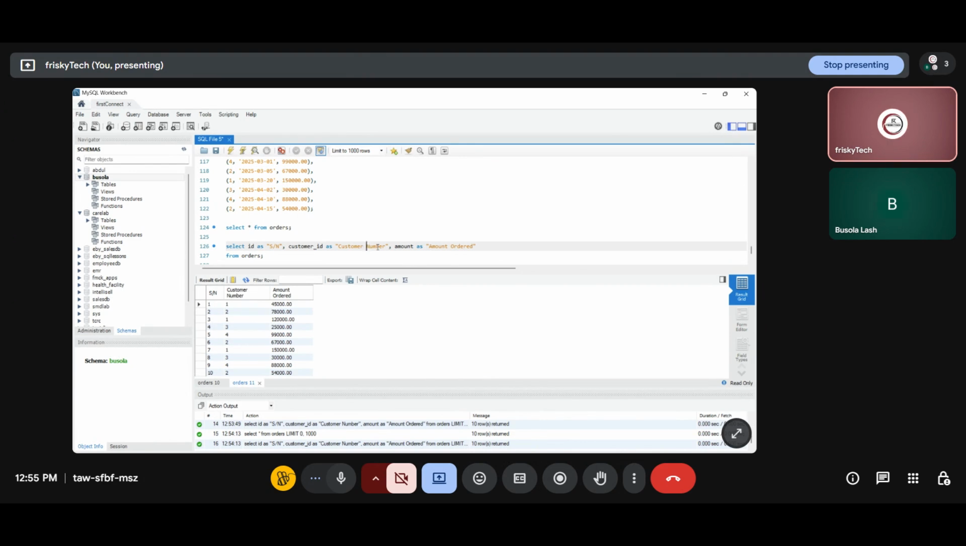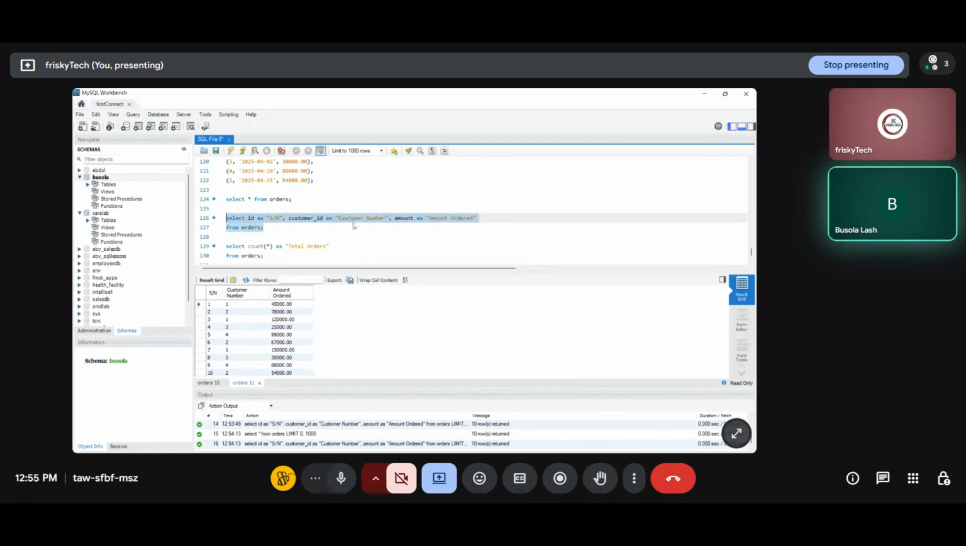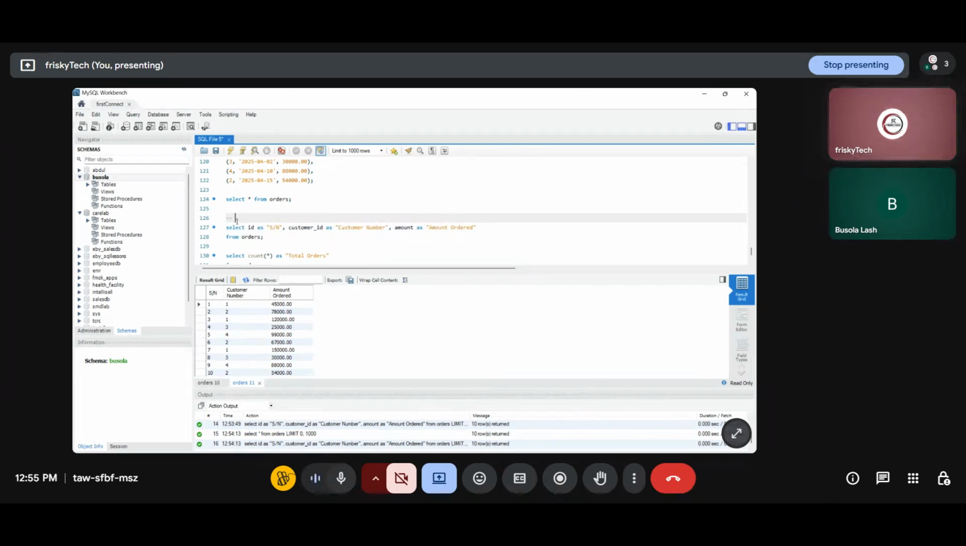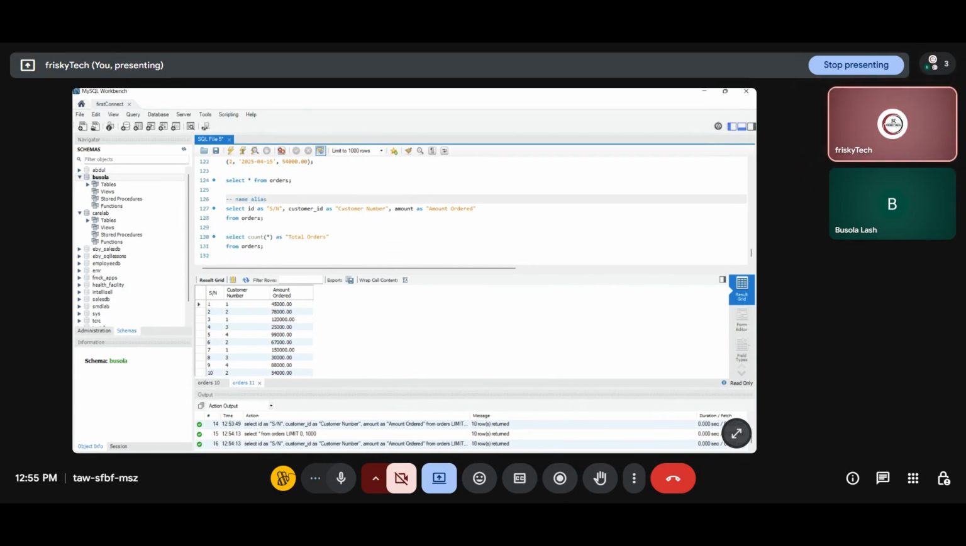All right. This is, by the way, the name layers thing. Name layers. That's what this is.